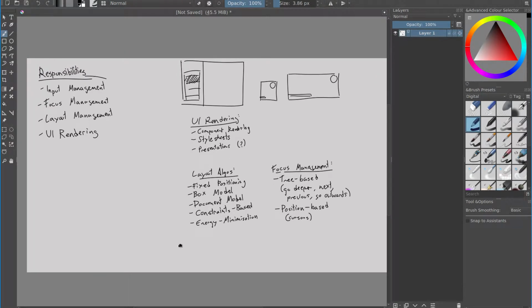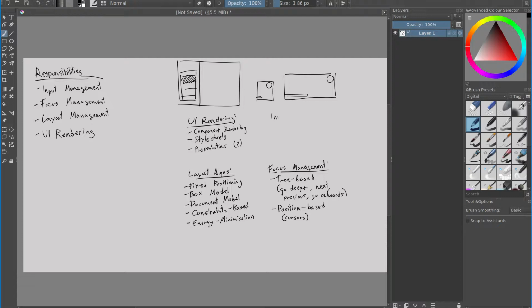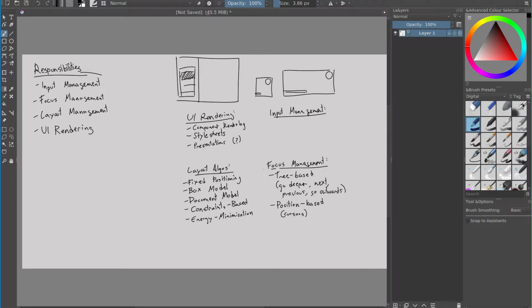There we go. And then we have input management. So for input management, CLIM has multiple paradigms. For example, it has widgets with box model layout as well. So what's the presentation stuff about? Because that seemed very interesting to me.